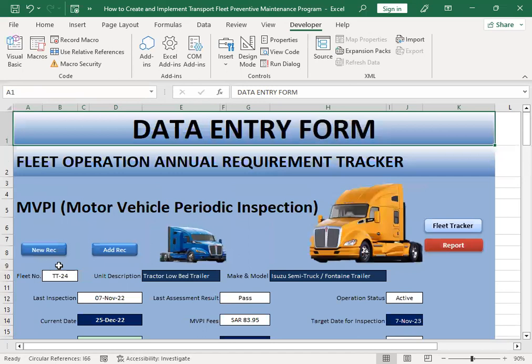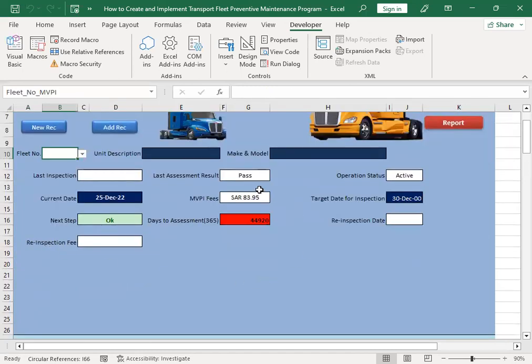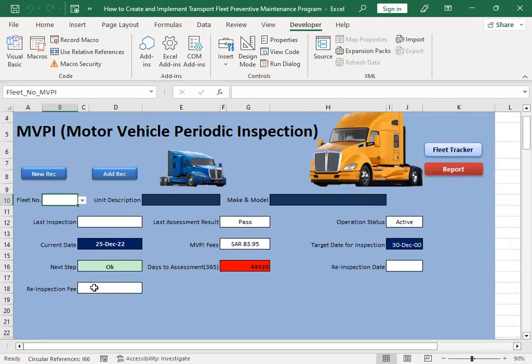And what I'm going to do is put a new record. Remember, I fixed this as pass, active, and 83.95 Saudi Riyal. So it saved some time, and I don't have to put anything here for re-inspection date and re-inspection fee, because it passed. The vehicle passed the inspection and there's no need for re-inspection. So let's go to the next one.